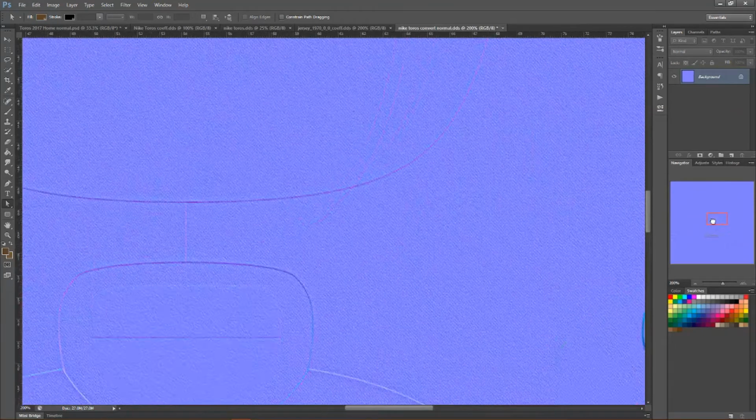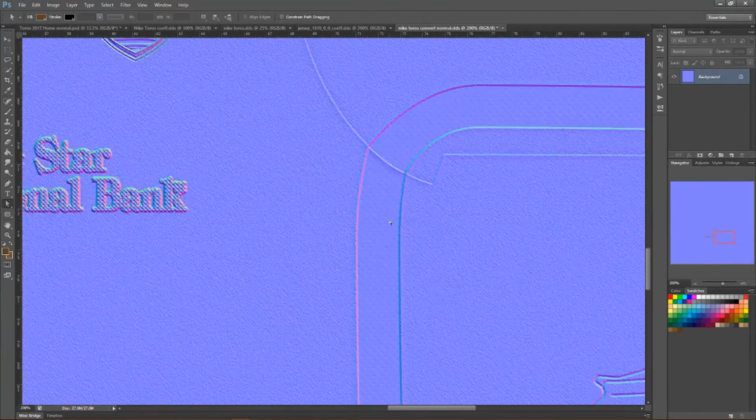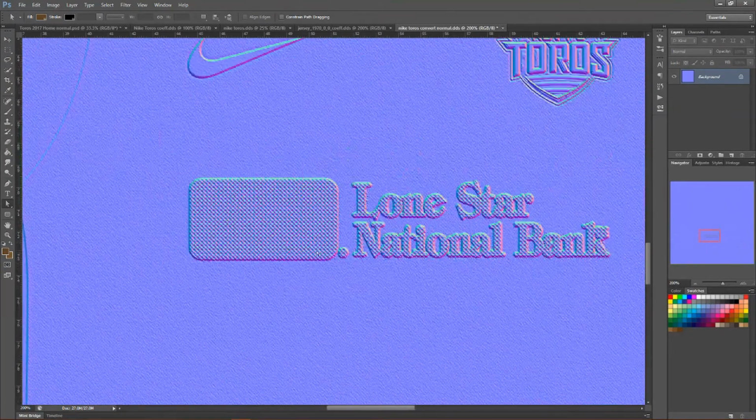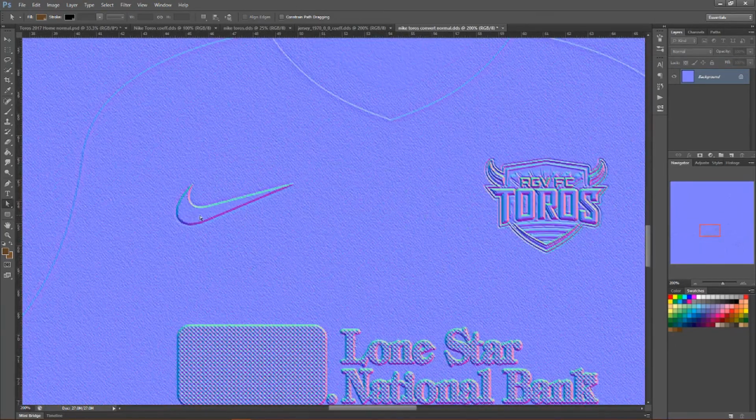So as you can see right here, you have the crease lines. This is the compression band. Your Lone Star National Bank patch. Your Nike logo right here. And then you have your Toros patch right here.